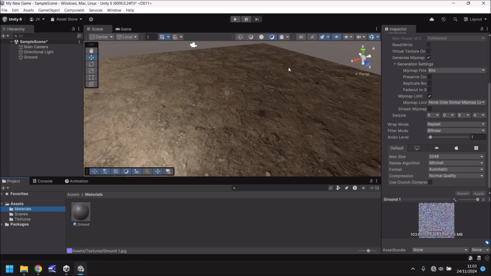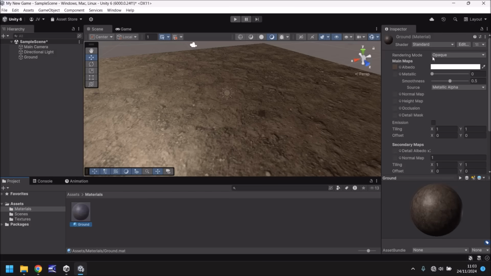That's the beauty of some things with Unity. It knows what we're trying to do, so it preempts itself. So let's click on this ground material here, and you'll see a couple of different options inside this inspector panel.